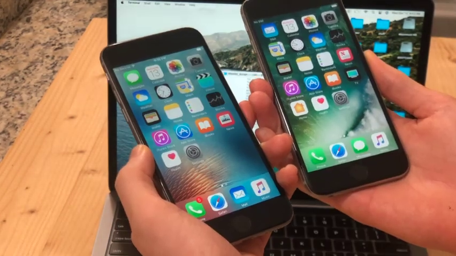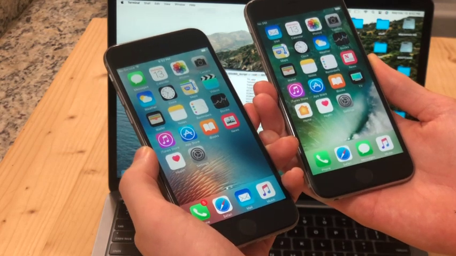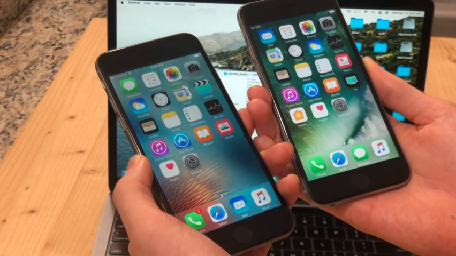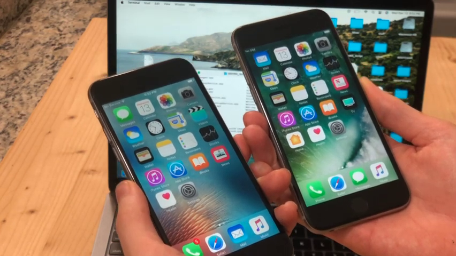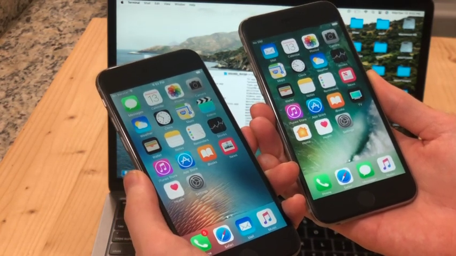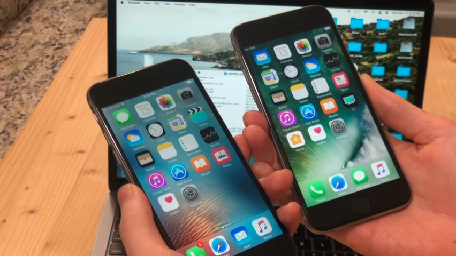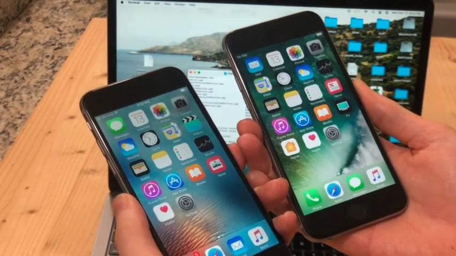Alright, so that's pretty much it for this video. That's how you create a RAM disk, boot the RAM disk, rename the setup.app, and completely iCloud bypass your older iPhones like iPhone 6, 6S, and 7 on iOS 8, 9, and 10.